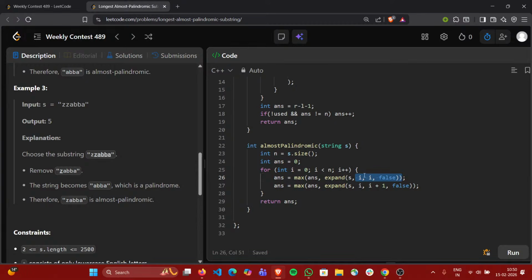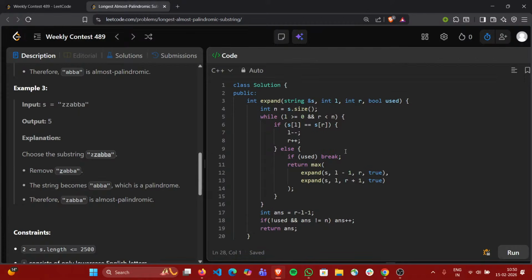What does this mean? You expand from i comma i as the center, and currently the used variable is false because you have not deleted any character, right? Or you can expand from i comma i plus 1, and again used is false because you have not deleted a character still, right?